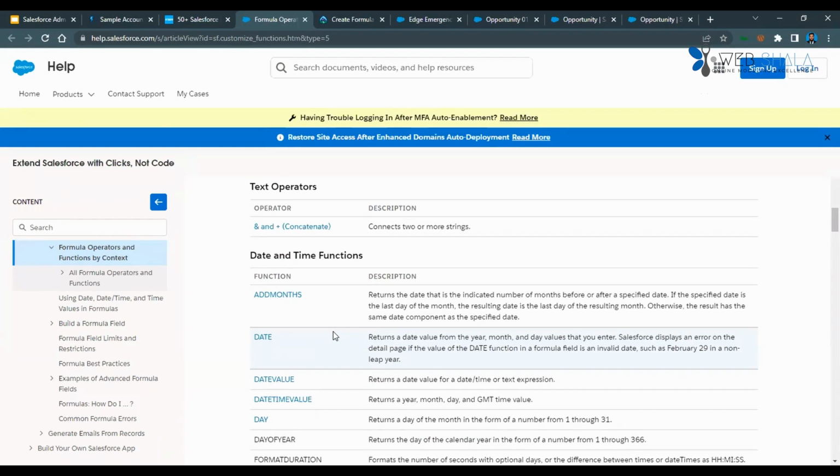DATE returns a date value. DATETIMEVALUE returns the year, date, month, and the GMT time based on the time zone we select. We also have DAY, which returns the specific day, as a single day. We will revisit all of these one by one to see how they work.